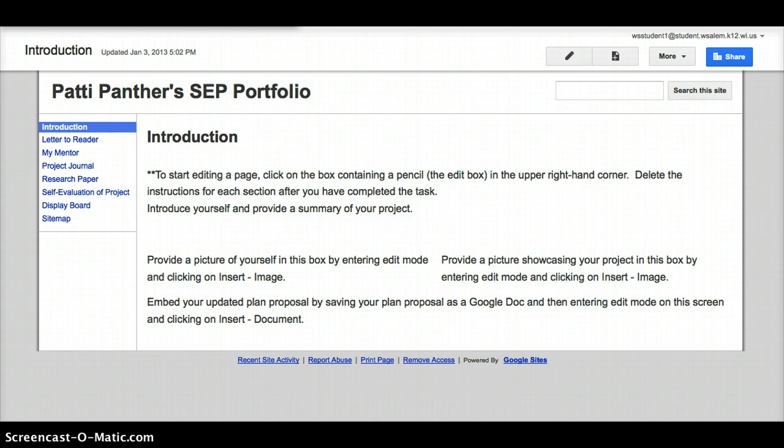Improving the appearance of your portfolio. When we started this, we gave you a very generic template to work with, and our hope is that you will individualize this and personalize it so it fits your project and it fits you. Obviously, this lovely gray and white isn't personalized at all, so I'm going to quickly show you how to make changes to this so you can improve the appearance, again, to fit your needs.